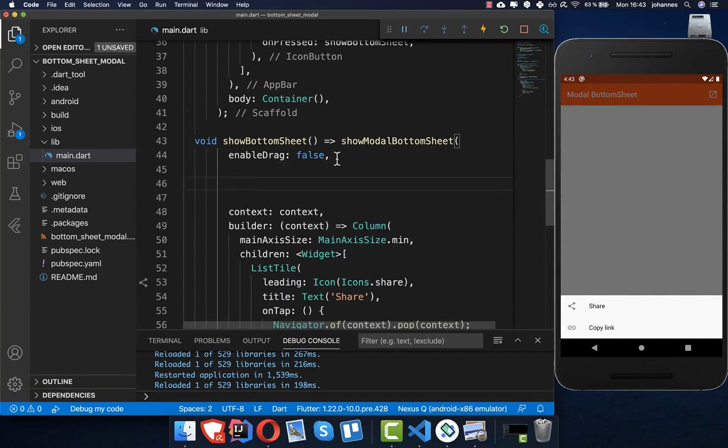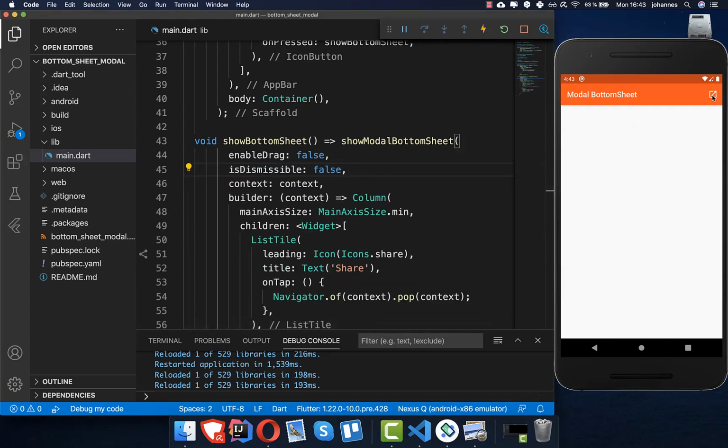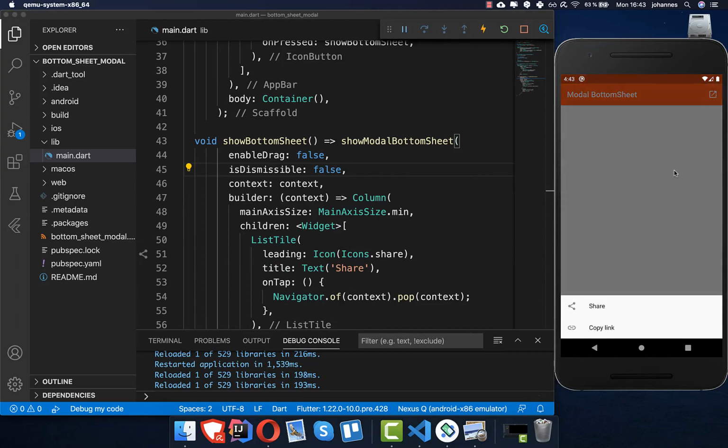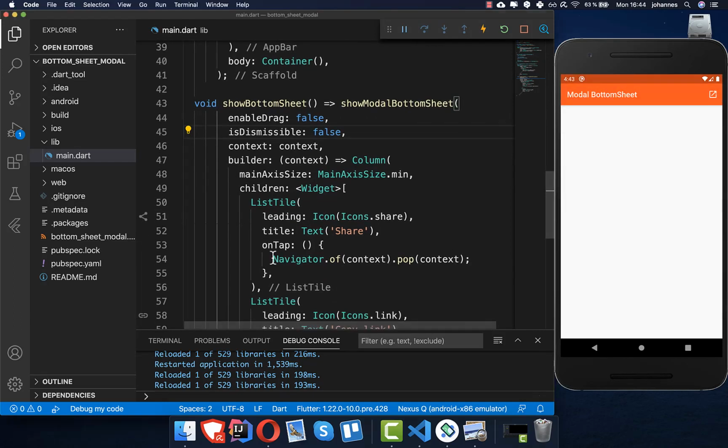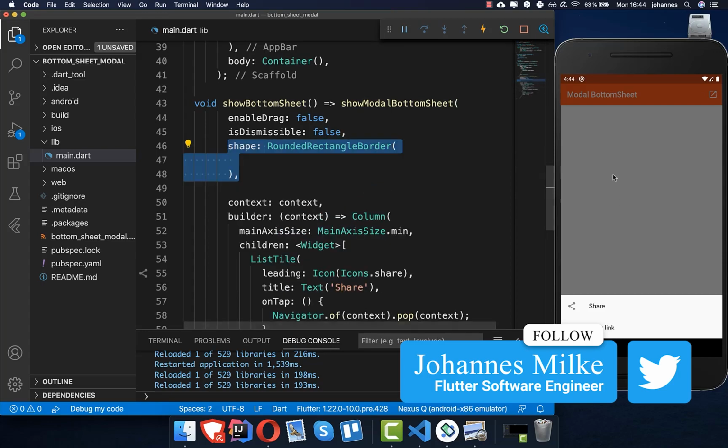We also have the option of adding isDismissible. By default, if we click somewhere above, it is dismissible, so we can click everywhere and it will hide. But if we add this false flag right now and hot reload and then click here again, and now I try to click somewhere, this will not hide. Also the dragging is not working, only if I click on the share, because we have added the functionality inside.